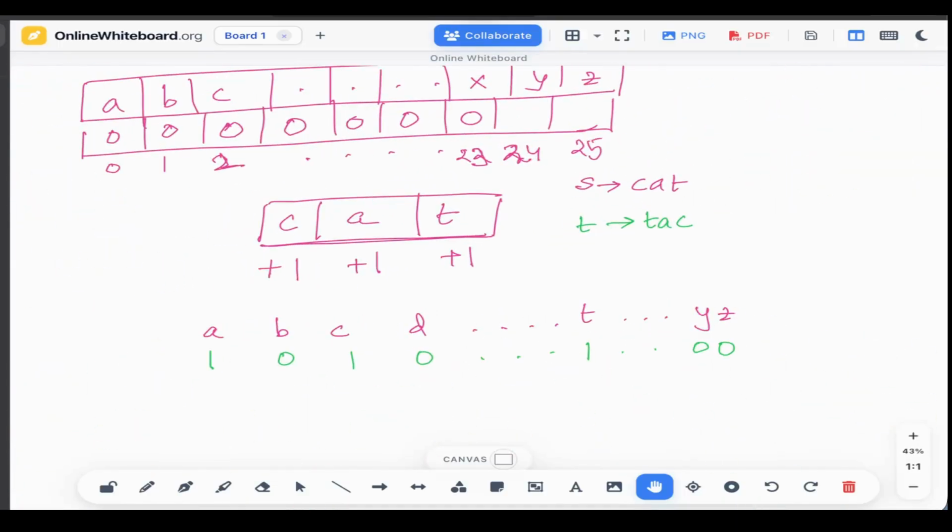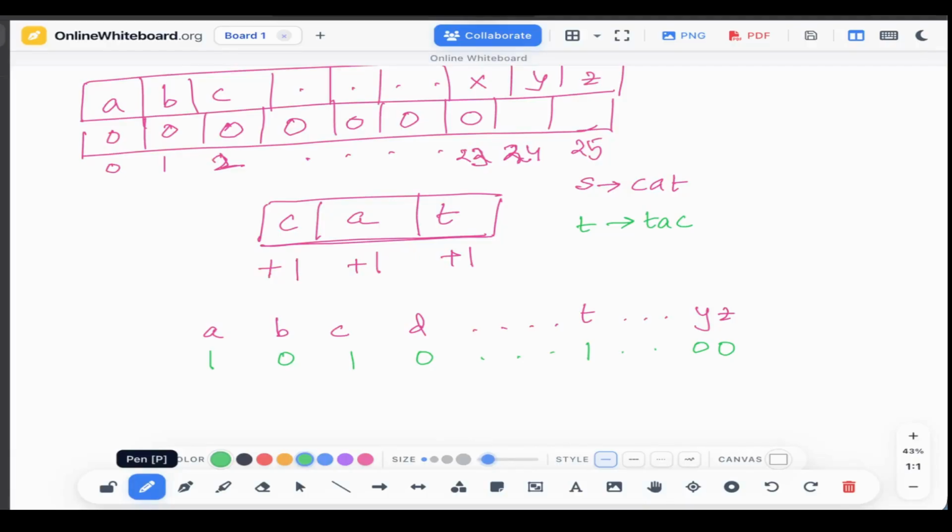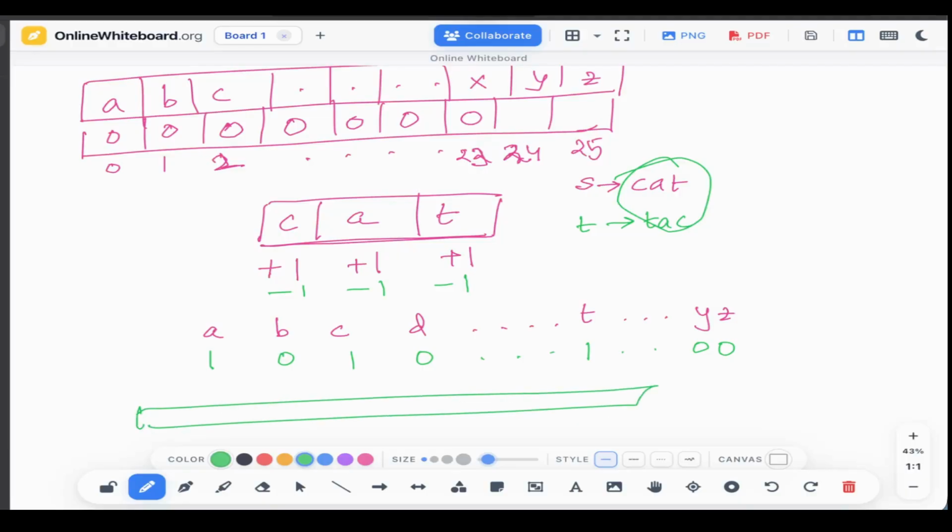Once again, yes. So what happens every time? We have encountered T, we say minus one to the position at T. A minus one to A, C minus one to C. Now what happens if all characters are present and same? Then the final array would be all zeros because for S, each character has gotten a plus one. For T, each character has gotten a minus one. And if all characters are present and same, the plus ones and minus ones cancel out and it will be zero. Same case as Apple.